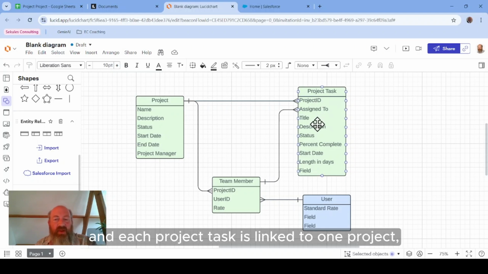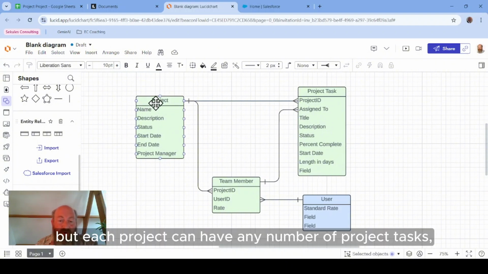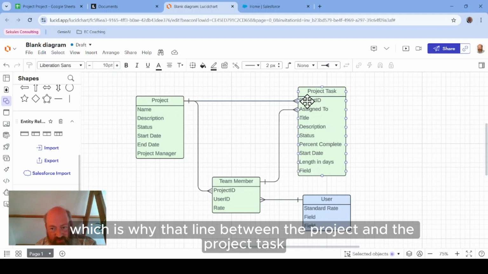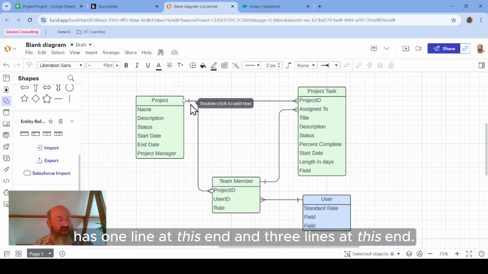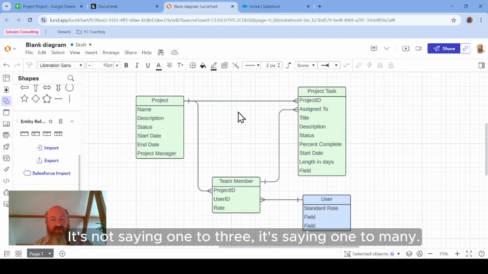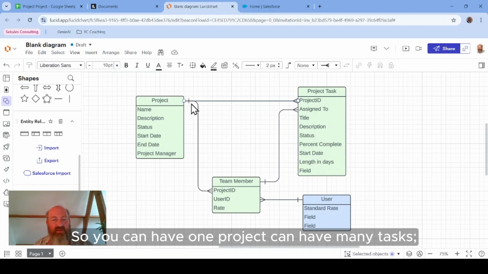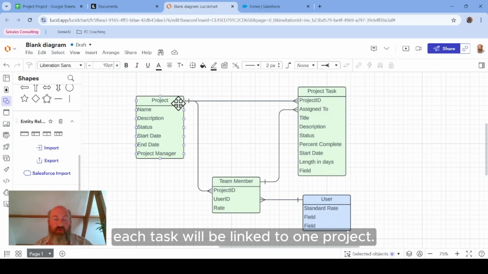Each project task is linked to one project, but each project can have any number of project tasks, which is why the line between the project and the project task has one line at this end and three lines at this end. It's not saying 1 to 3, it's saying 1 to many. So one project can have many tasks. Each task will be linked to one project.